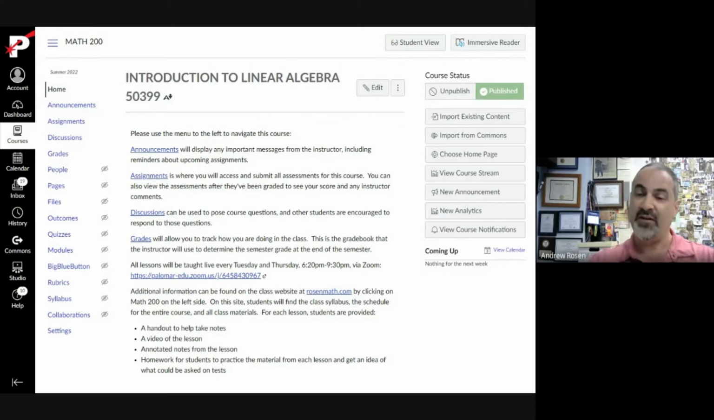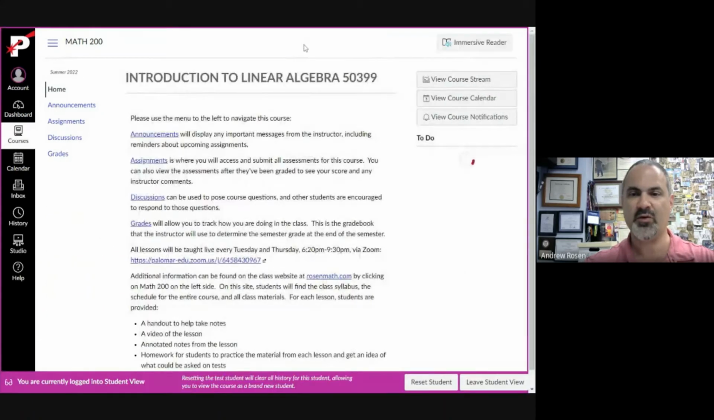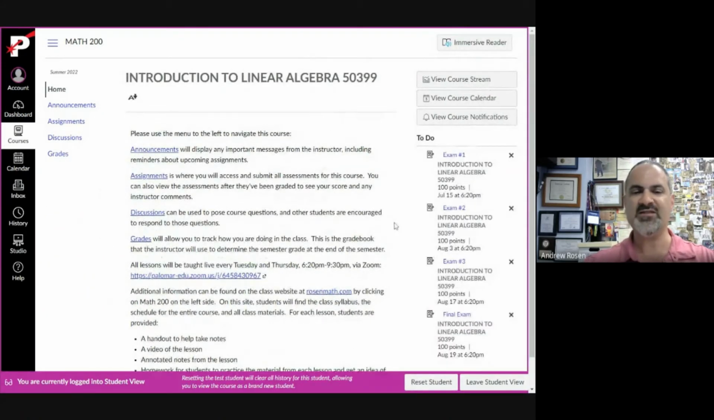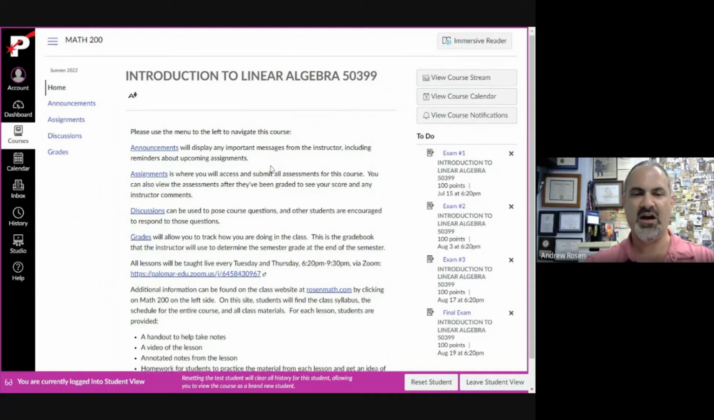We're not going to use this for everything. I'm going to show you another website that I use that we will be using for everything. But I wanted to show you what's available here. Let me go to the student view. There we go. Okay. So this is what you will see when you log into Canvas.